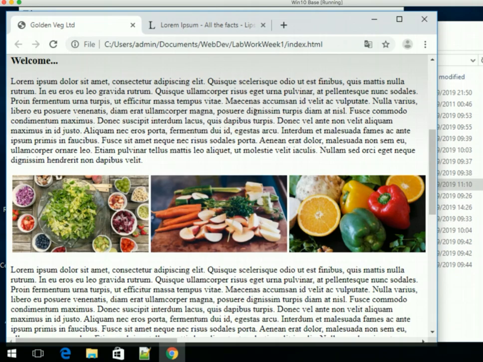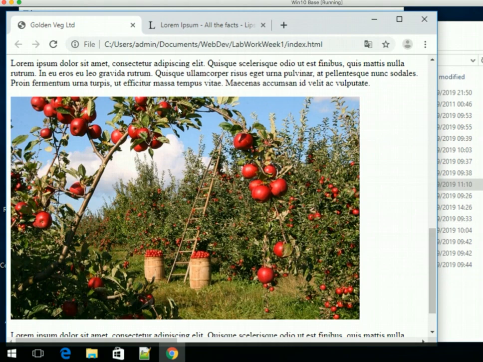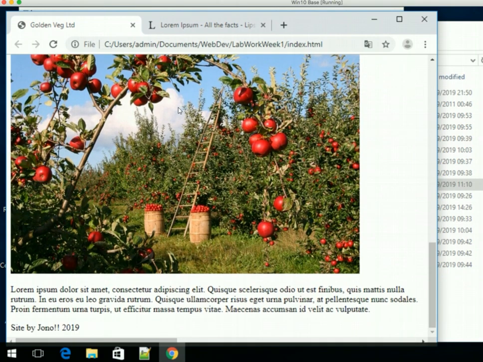Okay, perfect. So now I have about our orchards, some text, a nice image, and some more text. Absolutely fine. So that's step 14. And if we need some help or guidance for this, the markup for step 14 is actually on page 8 of our lab document as well, okay?